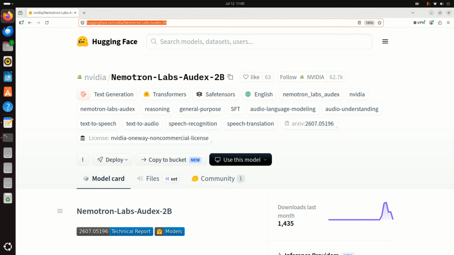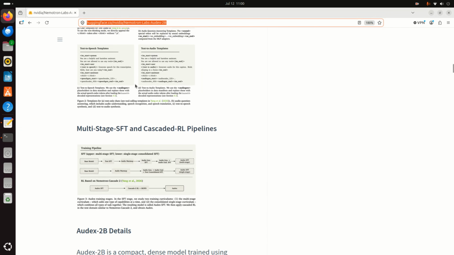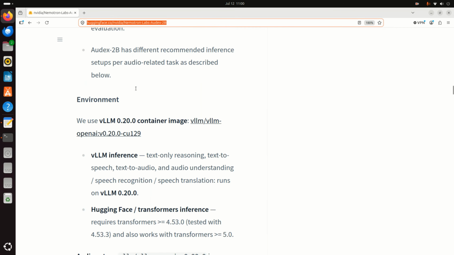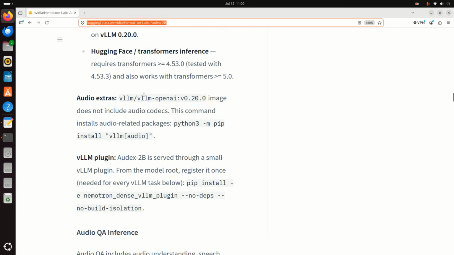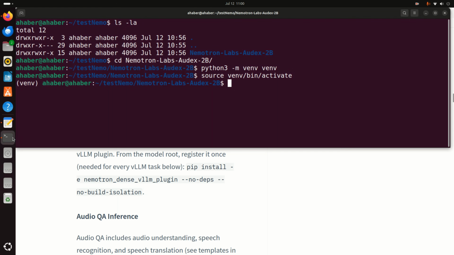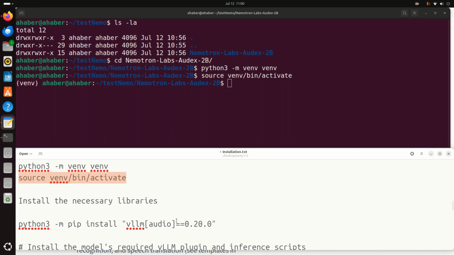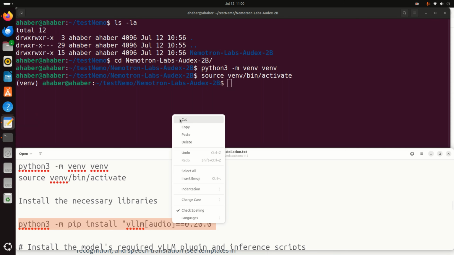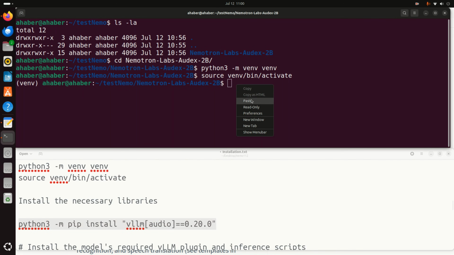Now, if you blindly follow the instructions given on this page, which are by the way not complete, you will see that they are simply running python3 pip install vllm[audio]. However, if you run this command, you will get an error when you try to execute the model. The issue over here is that you need to specify the correct version of vllm audio, and we can do it like this.